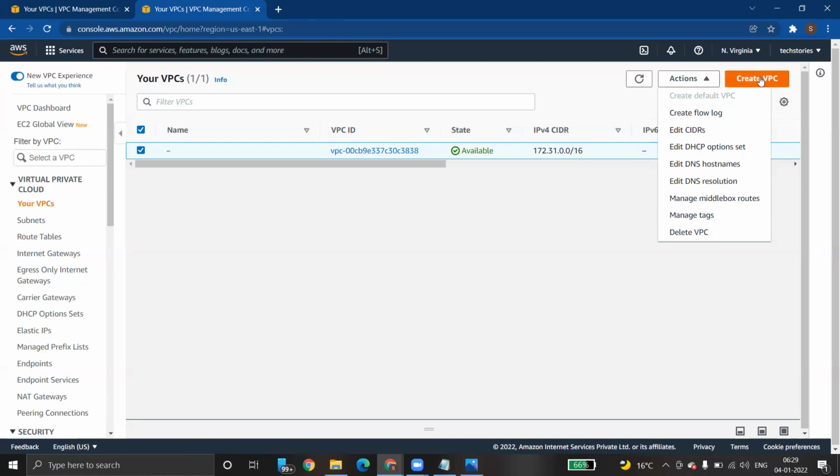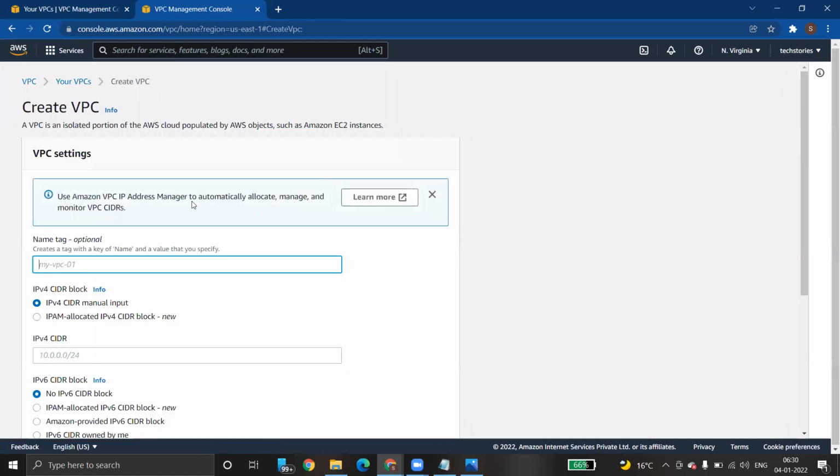And now coming to this button, it is just for creating a VPC. What are the VPC settings we have actually? Basically, VPC is kind of managing the IP addresses. It basically allocates, manages, and monitors VPC CIDRs.